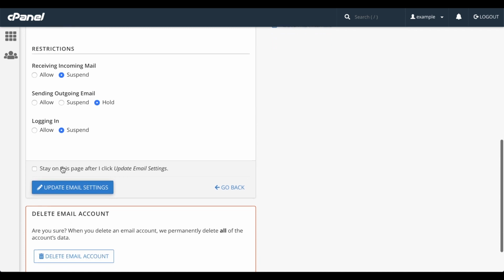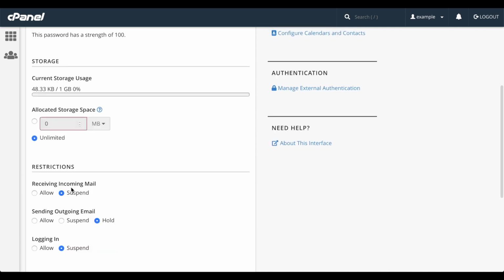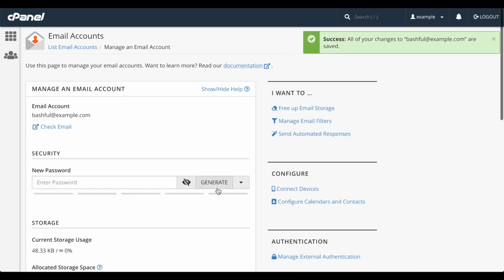If you want to make more changes to the account after you update it, select this "Stay on this page after I click Update Email Settings" checkbox. We'll do that because I've got more to show you here. Anyway, let's click Update Email Settings. A success message will appear, and the account has been updated.